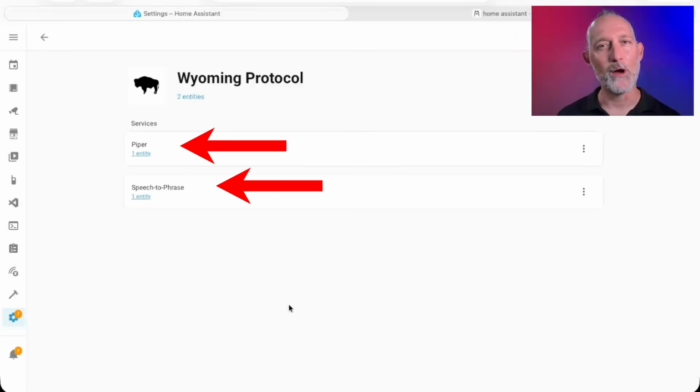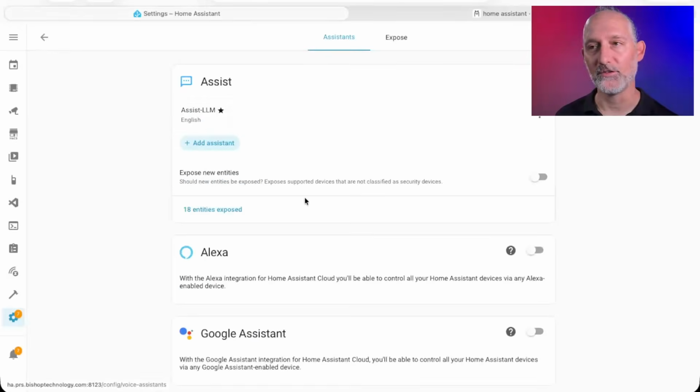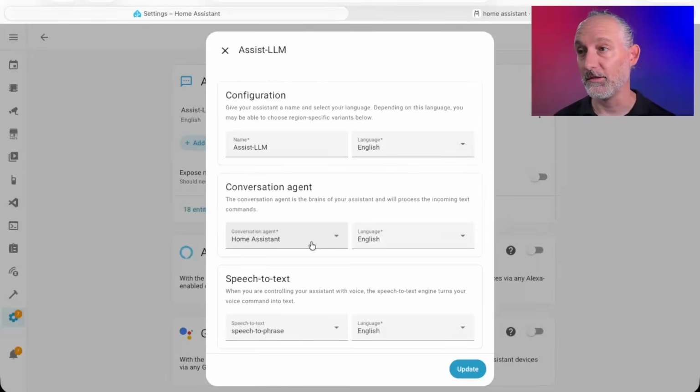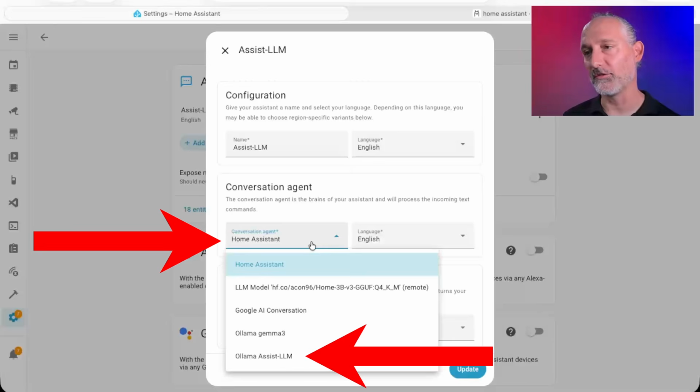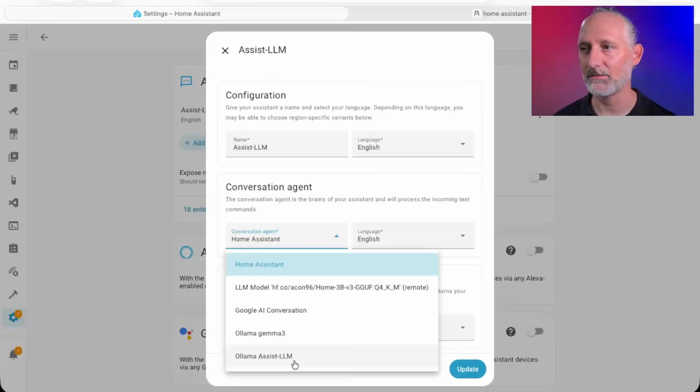Now let's get those all wired in and expose some entities to it. Back in settings, go to voice assistants. We're going to add a new assistant. Under conversation agent, this is the important part. We want to change our conversation agent to the one that we enabled Assist on earlier. I named this Ollama Assist LLM, just so that it matches the name of the model again, to keep things straight.